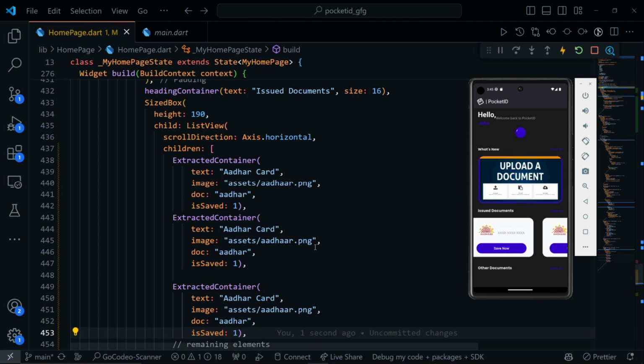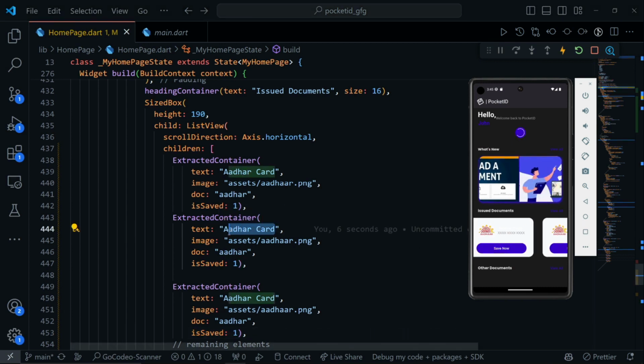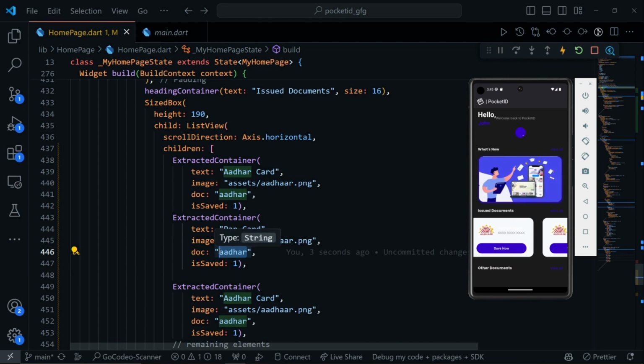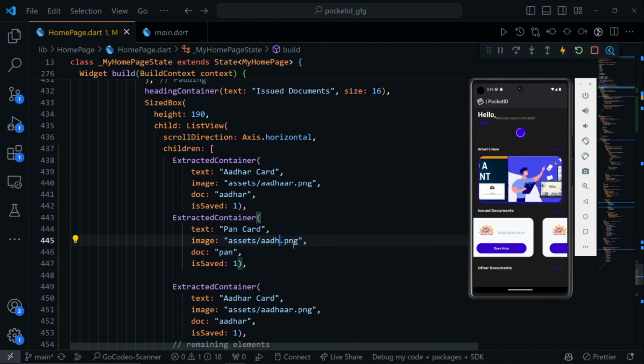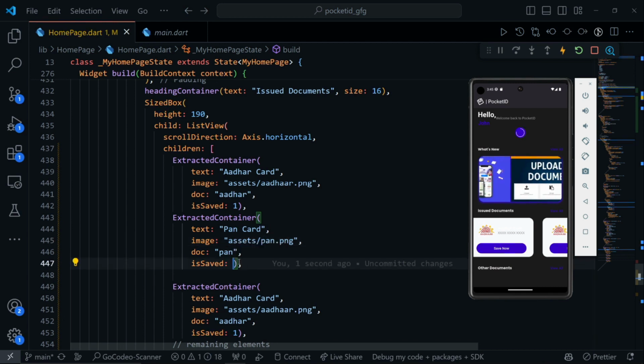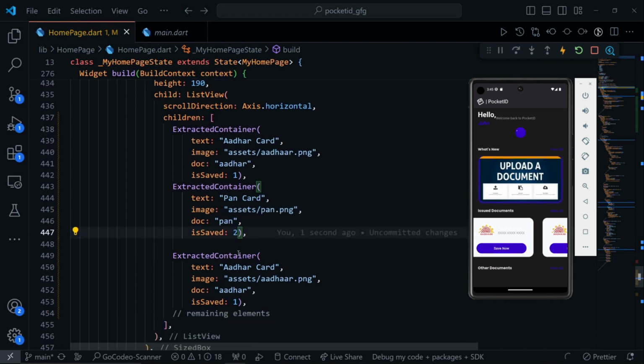Now you can see that Aadhaar card. After Aadhaar, you have PAN card. Okay, and we will ensure that all the documents have their own name. So Aadhaar, PAN, and inside the PAN we have the PAN image. Then in saved will be two.